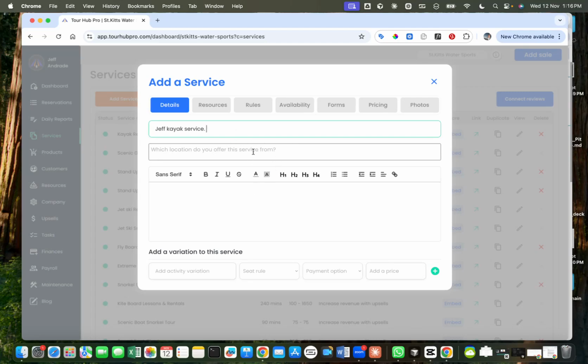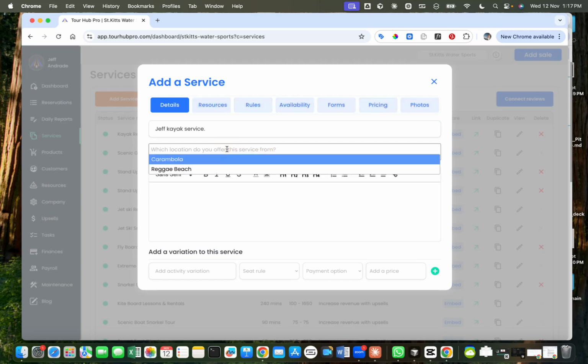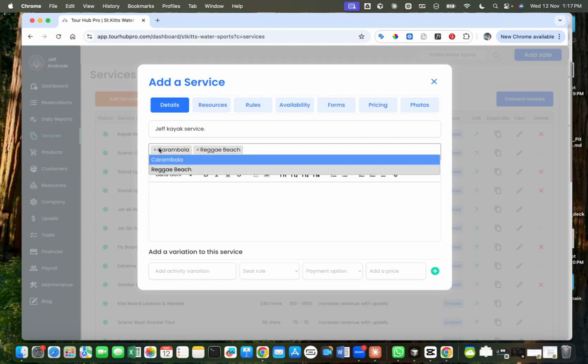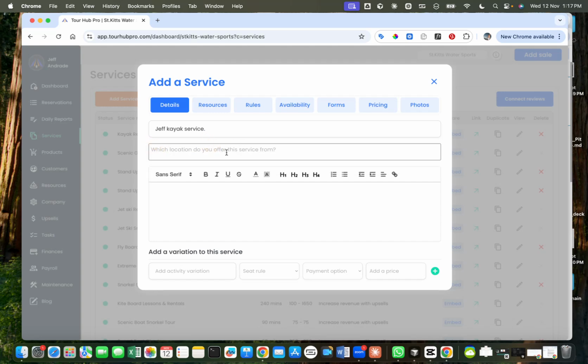Now, this part is pretty straightforward here on the details. I won't put too much information here. You'll only see this second box if you have multiple locations. If you don't have multiple locations, you won't even see this. If you have multiple locations and you offer this service at all of them, then you don't need to click this. Just leave it blank. But if you only offer this service at one or a few of the locations, you can just select the locations that you offer it at. So we sell this at both locations, so we just leave it blank.